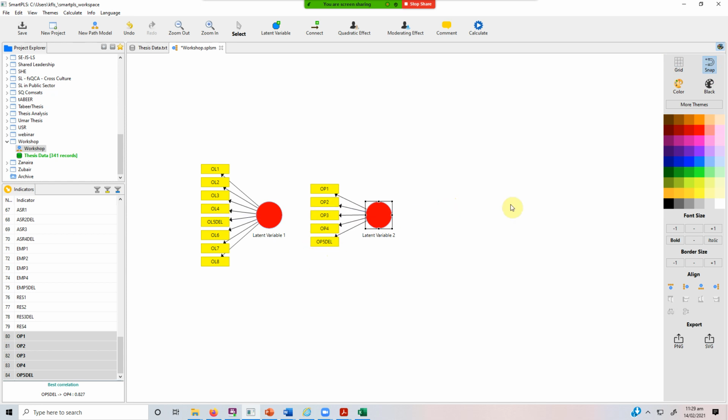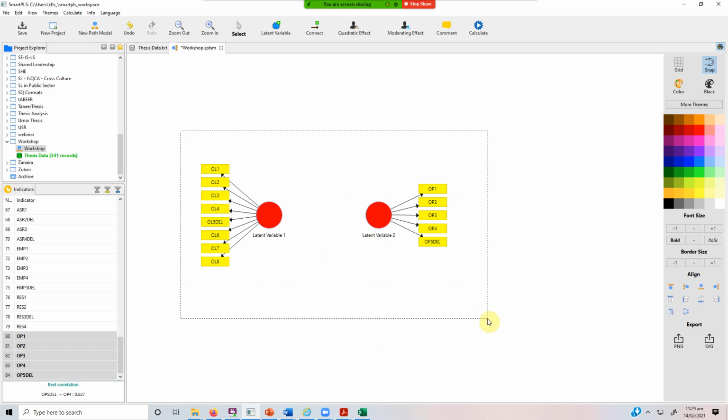Let's move these indicators to the right. So you select your construct and align the indicators to the right. You cannot run the model now. Reason being, it's red. And why is it red? Because there is no relationship between the latent constructs.